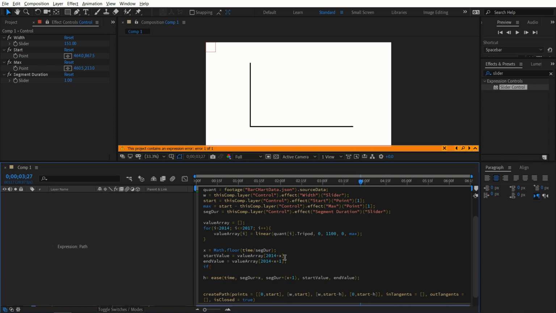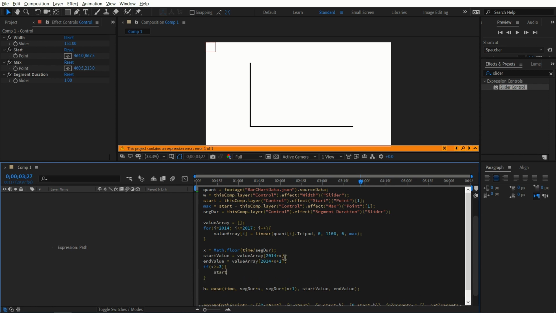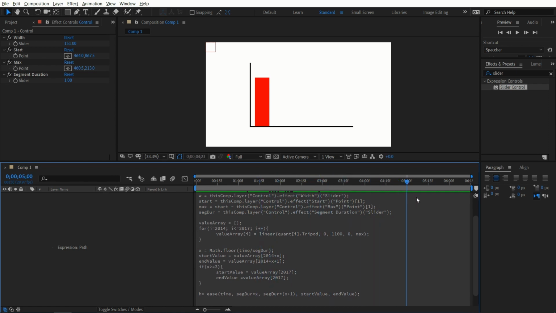If x is greater than or equal to, in this case, the difference between 2017 and 2014 is 3 years. So if x is greater than or equal to 3, we're just going to say that the start value equals our value array 2017, and our end value equals value array 2017 as well. So we're just going to freeze it at the last value, essentially. And now you see there's no more error, and it works wonderfully. And we are almost done.